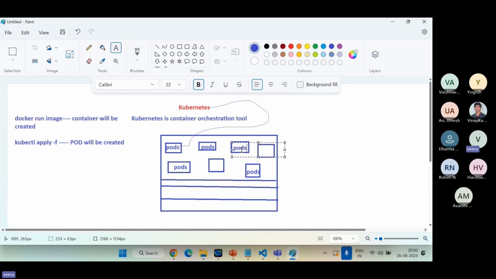This entire orchestration, when a new pod will be created, when a pod will be modified or deleted, how many pods are required as per the replicas, we can handle using the Kubernetes concept.